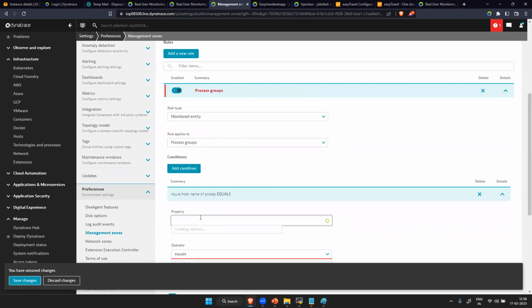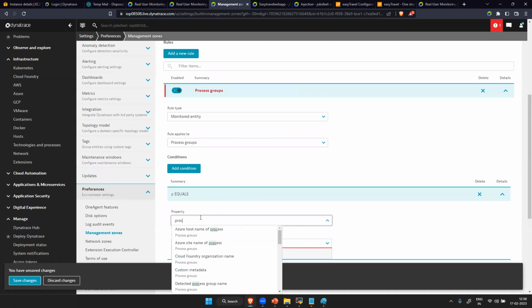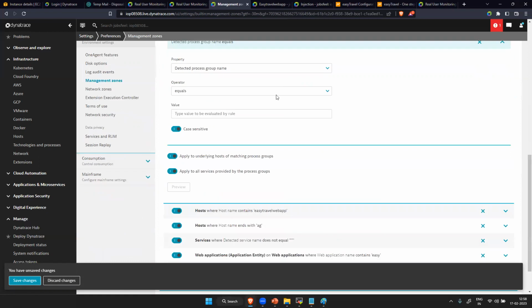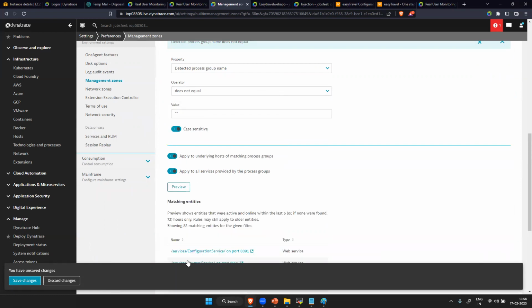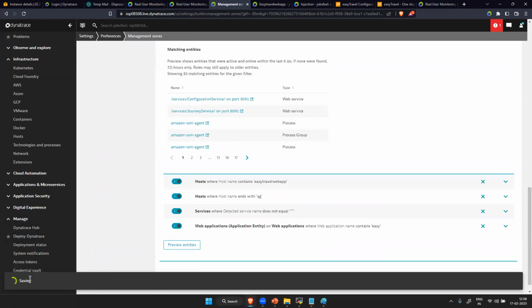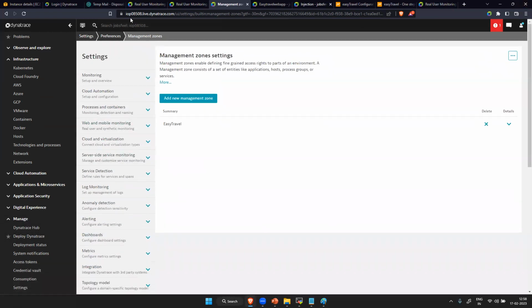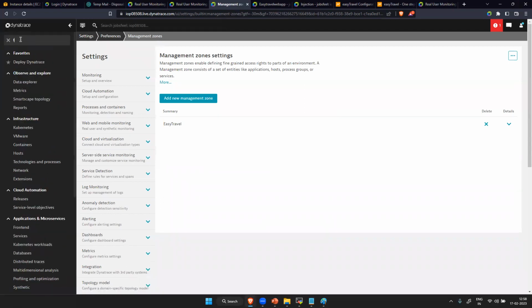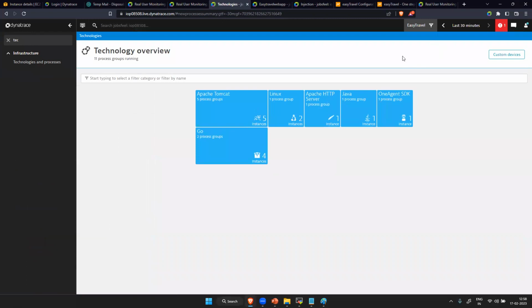Okay. Process. Detected process group name. Now here I don't want it, so it does not equal the quoted name. We can give that, preview all that's coming, and save changes. So now if you go to your technology page, it should come on the host itself if you add it. Now it is coming. I think it takes time or something. I'm not sure.